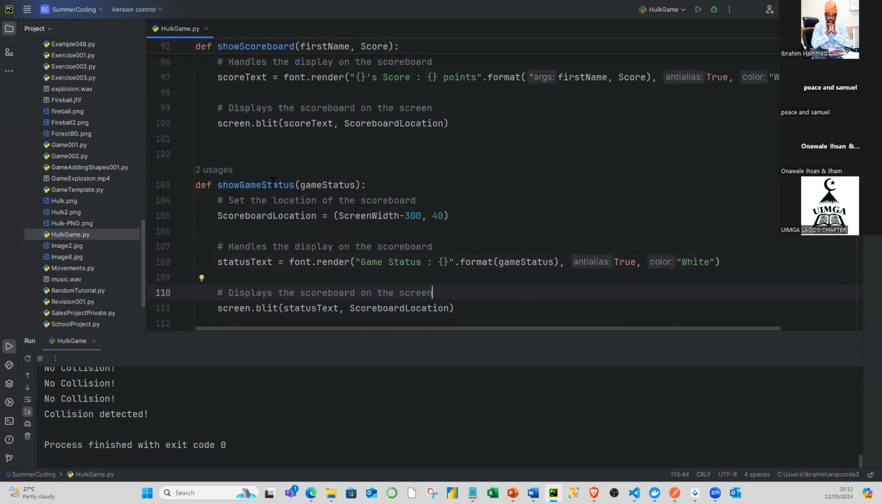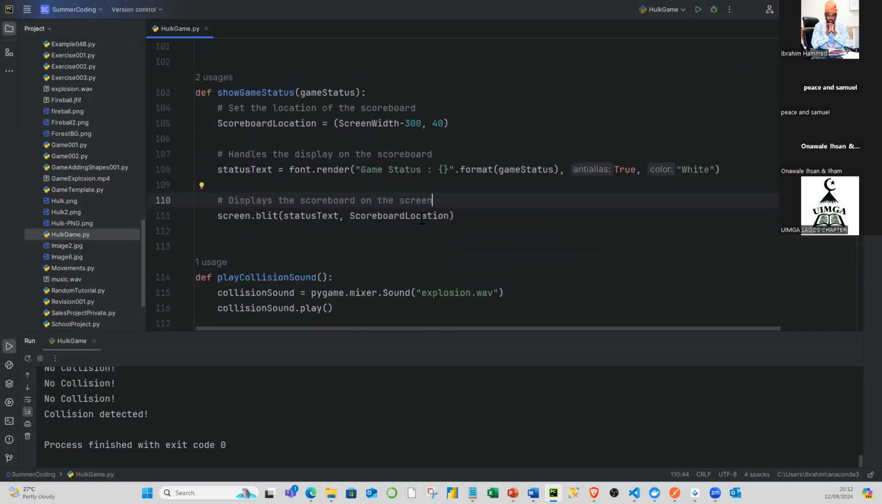So this is where we see game over. Okay. And the game status will be game over. So what is the game over here? It should be game status, which is the variable that you pass to this function.